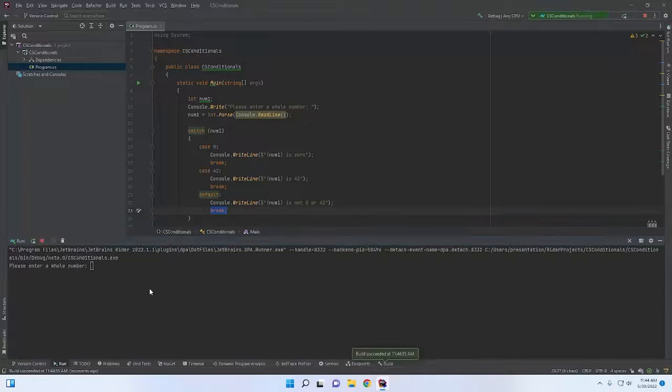Let's go ahead and run it again and enter, I don't know, 84. 84 is not 0 or 42. So notice that because I entered a value which was not 0 or 42, it fell through to here.